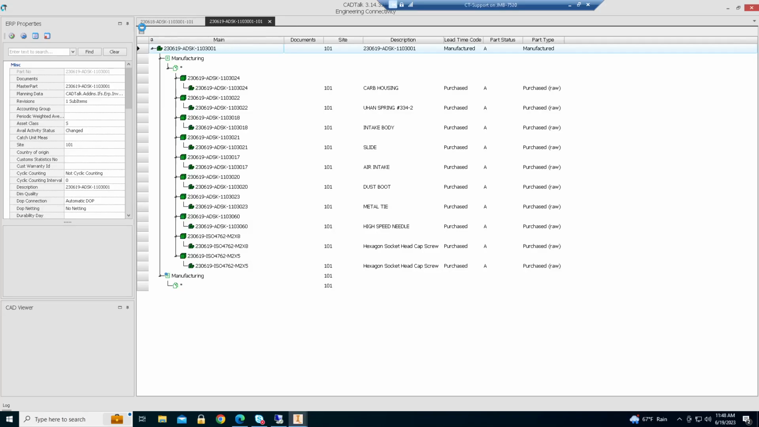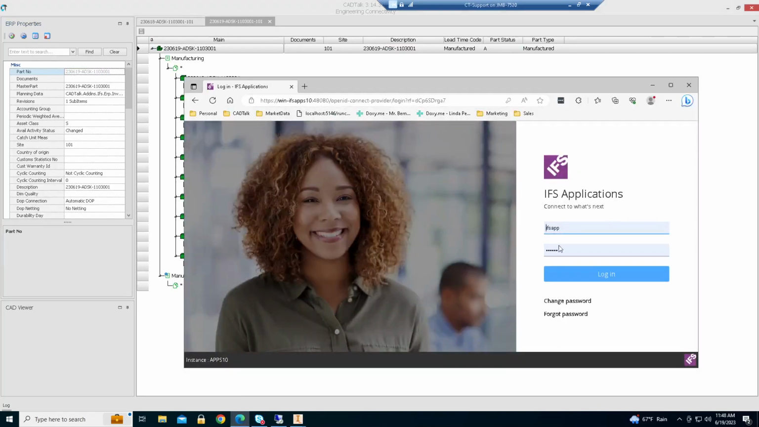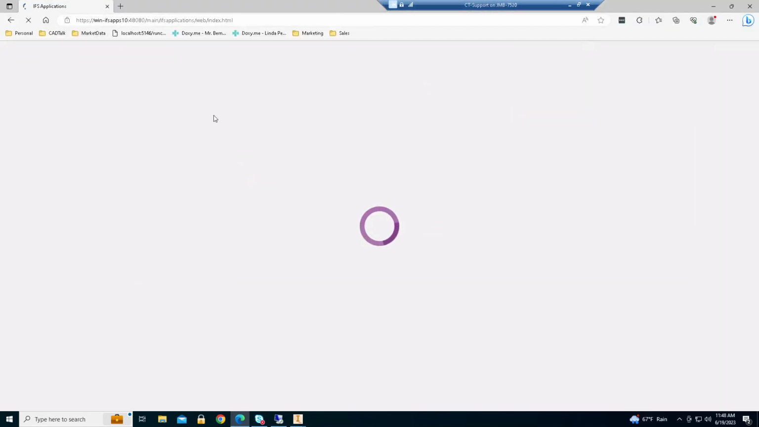Now you can see everything is finished, right? I have this bill of material. I can come in here, copy this particular item, come over here to IFS, log in to IFS Cloud, and then we'll drill down and see that particular bill of material.